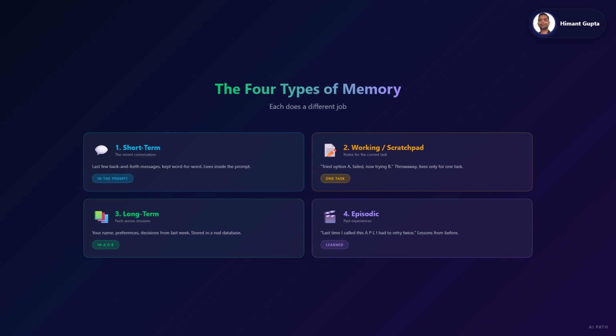1. Short-term memory. This is just the recent conversation, kept word for word. The last few back-and-forth messages. 2. Working memory, also called scratchpad. This is the agent's own notes for the current task. Things like, I tried option A and it failed, now I'm trying option B. Throwaway, useful for one task.